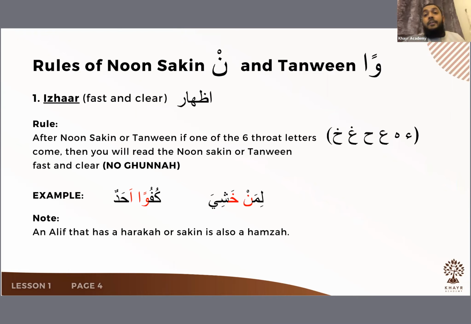Now, there's 4 rules. Nun Sakin and Tanween, they have 4 rules. We'll start with rule number 1. Rule number 1 is called Izhar. What does Izhar mean? Izhar means in Arabic to clear, to make something clear.